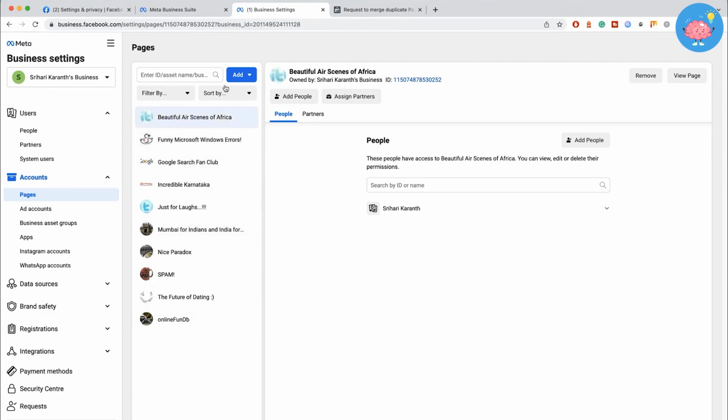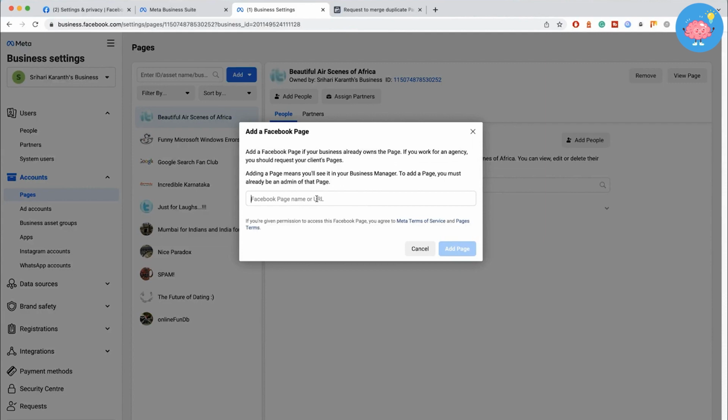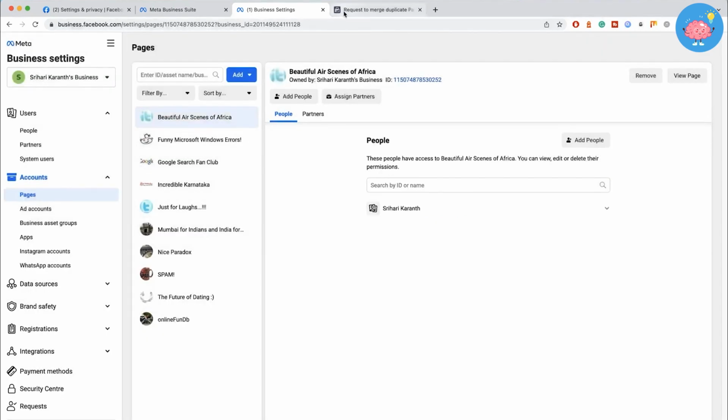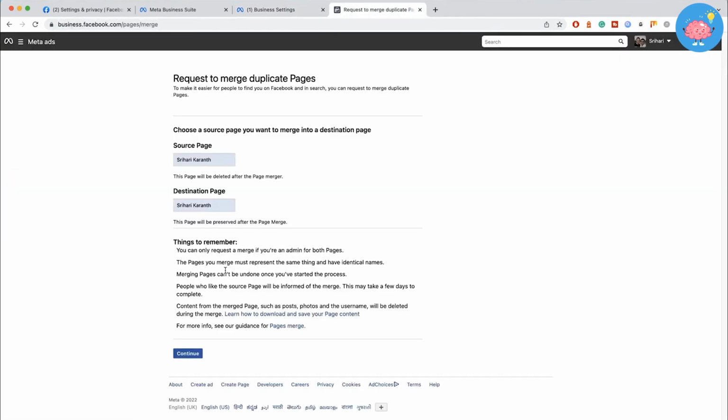If it's not here, then you can click on add a page and mention the URL of the page that you want to add and click on add page. Once both pages are here, then you can go and merge it. So that's how you can merge Facebook pages.